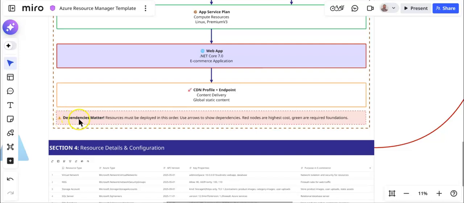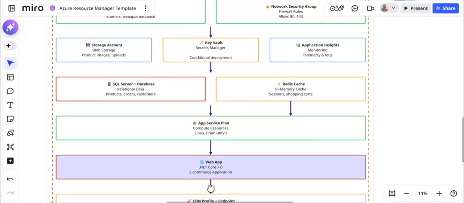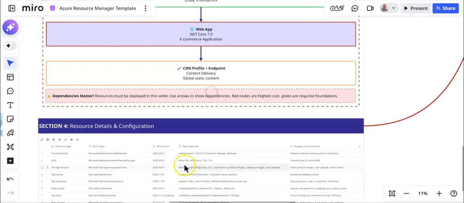You must note that where dependencies matter, resources must be deployed in this order. Use arrows to show dependencies. Red nodes are highest cost, greens are required foundation. As I have already explained, these legends, these color codings, are defined at the start of this template.